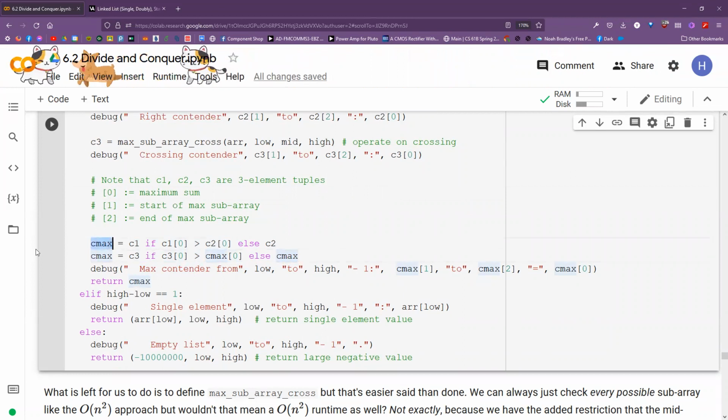So yung C-max natin is C1 if C10 is greater than C20. So otherwise, C20. Then, compare natin siya kay C3. If mas malaki C30 kay C-max, C-max.